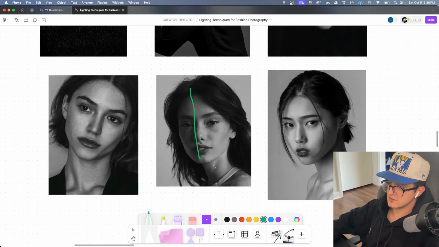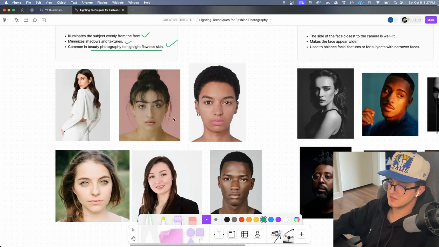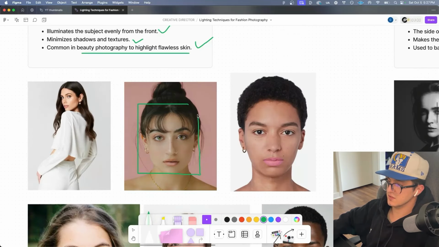Next is flat lighting, which illuminates the subject evenly from the front, minimizes shadows and textures. It's common in beauty photography to highlight flawless skin. As you can see here, the face is evenly lit from the front.